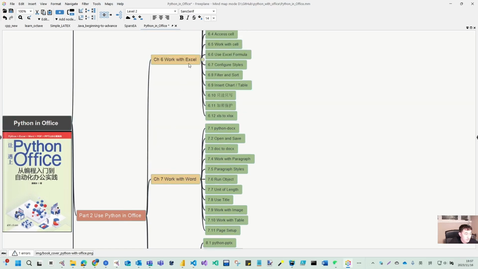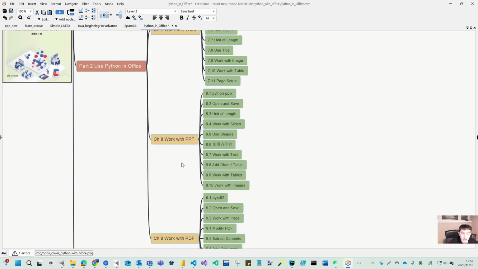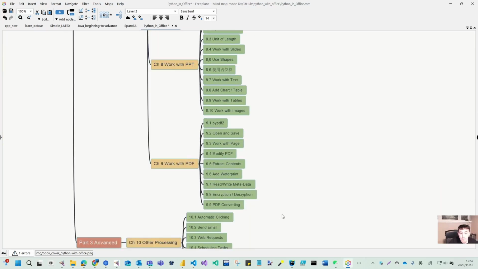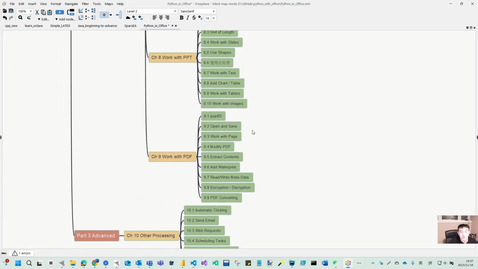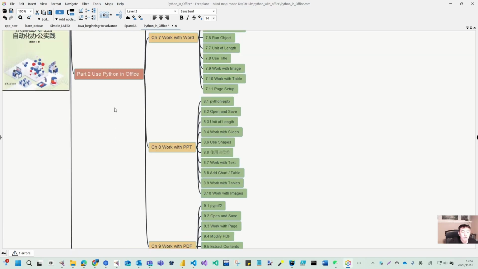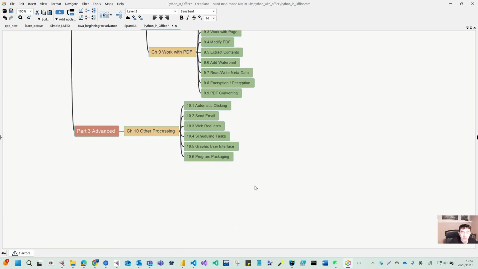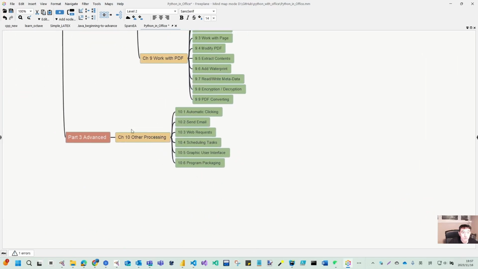We start from Excel, then we go to Word and PowerPoint. Even though PDF does not belong to Office, we will talk about how to handle PDF documents. So part 2 will be our primary focus, and when we finish part 2, we may also look at certain advanced tactics for this book. I hope you enjoy the journey so far, and we have more challenges together in the learning ahead. See you then.